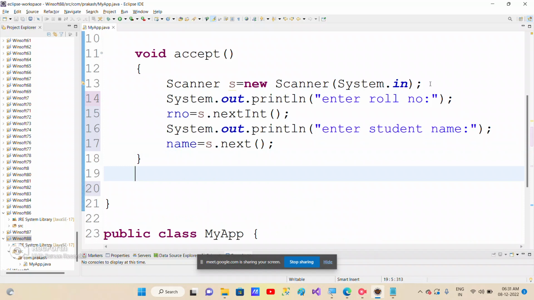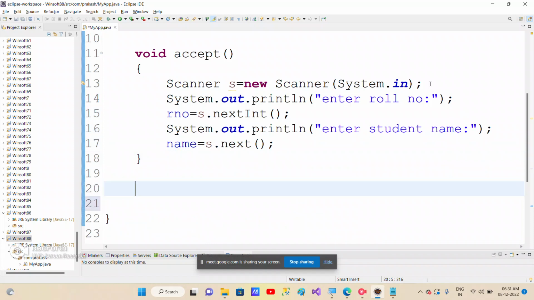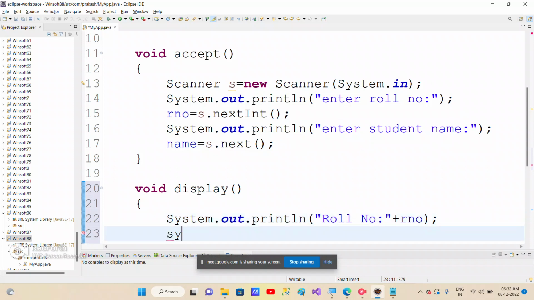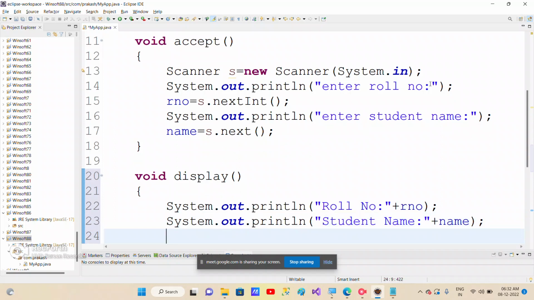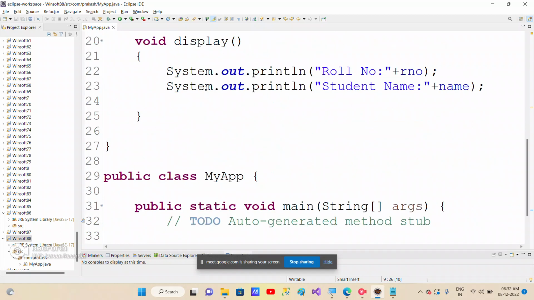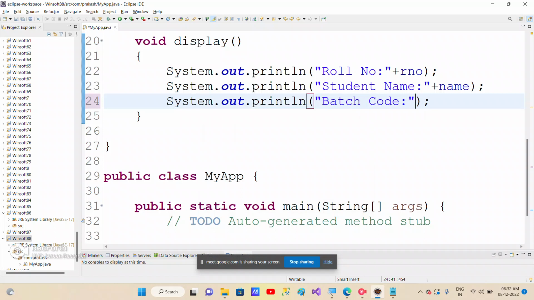Both are ready. After reading the student roll number and name, we need to print, using a method called display. The display method simply prints the roll number, name, followed by the batch code. So System.out roll number plus rno, and then System.out student name. I'm printing it with name, and finally I'm printing the batch code, the B code variable value, which is static data. Done. Let's come to the main class.